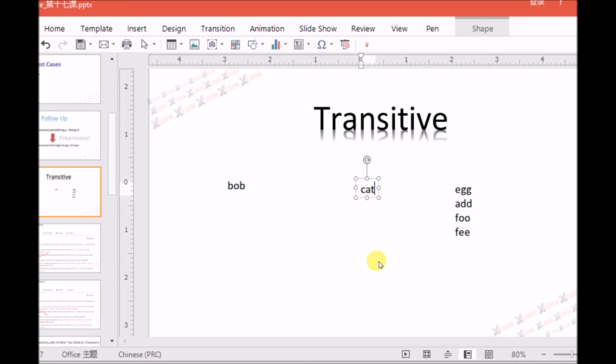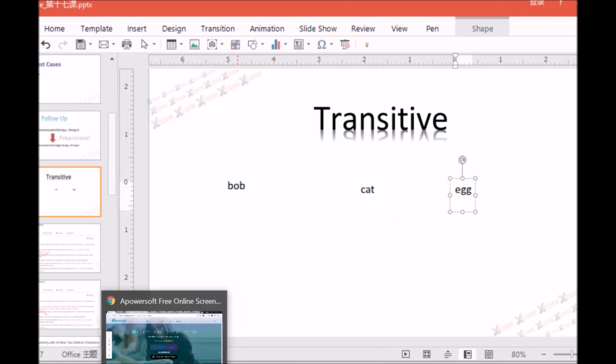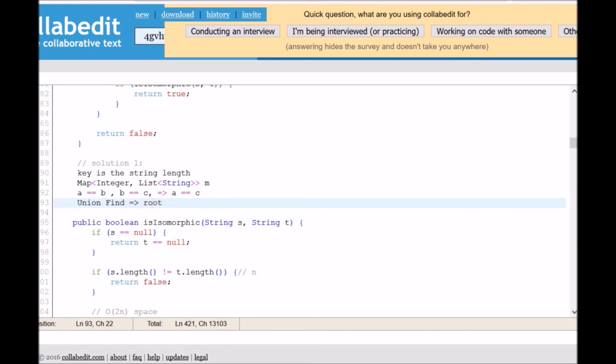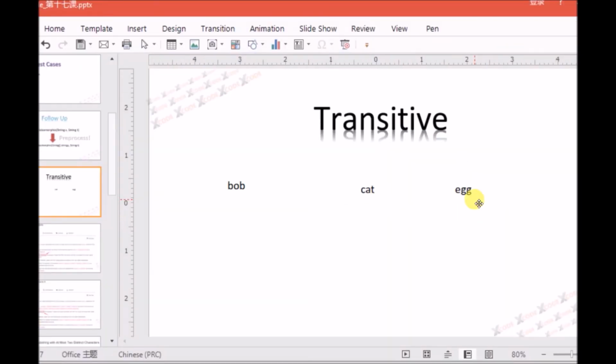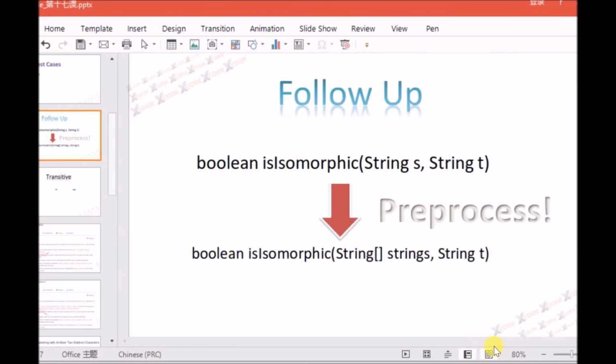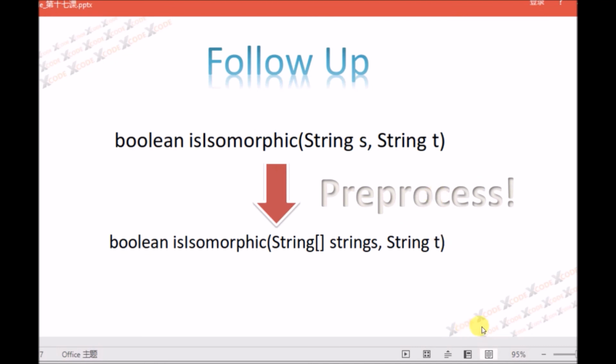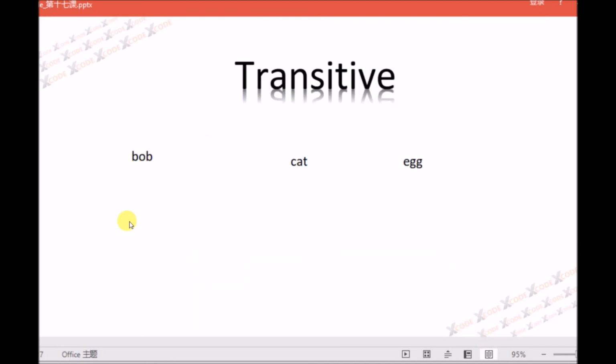We only need to keep the cat if it's isomorphic. We only need to compare it with egg. If you compare with egg, you don't have to compare with foo or fee, right? You only need to compare with one word in the class. It's kind of like the root in union find, because they belong to the same union. So when you do the pre-process here, you can remove a bunch of words, and you only have some words left.